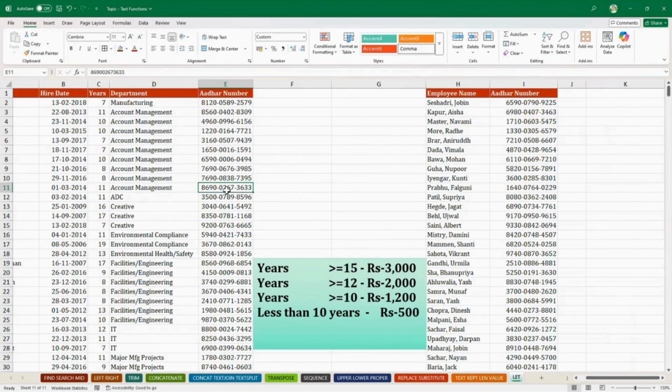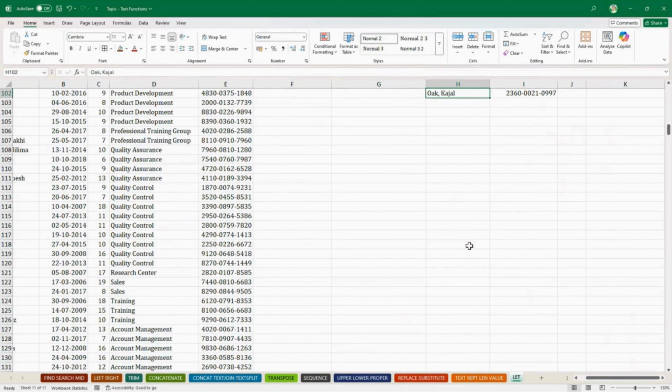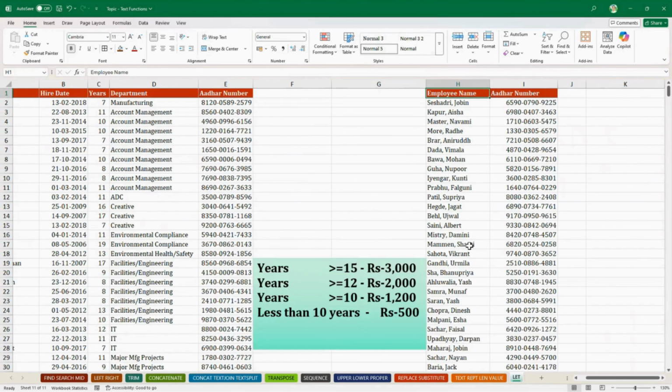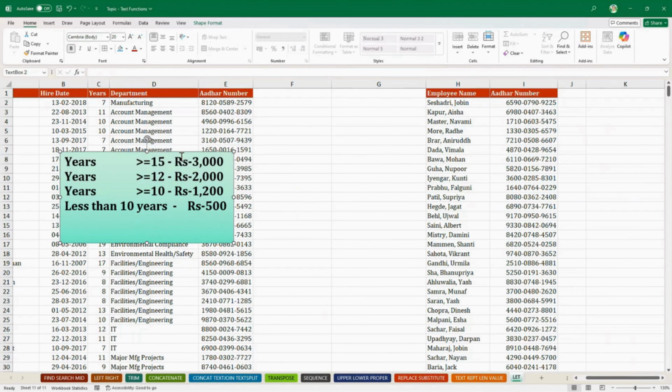number. Now let's say we have over 700, 800 employees, but we have selected only 100 employees for promotion. And the promotion is subject to condition that if you have spent 15 years, let me put it here. If you have spent 15 years or more, you'll get 3,000 a bonus.